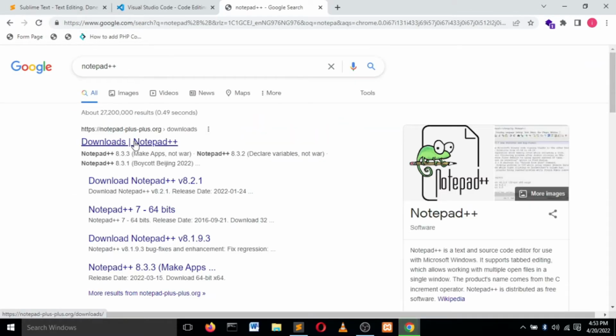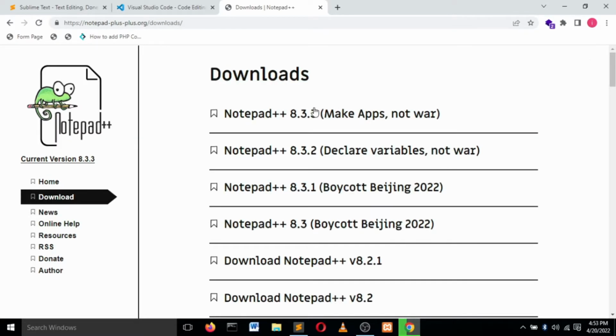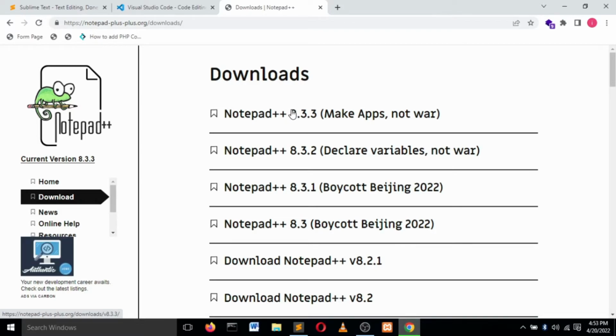If you wish to use Notepad++, you can click on download Notepad++. Just click on the first one, and then download. This is the latest one, I guess. So just click on it to download it.